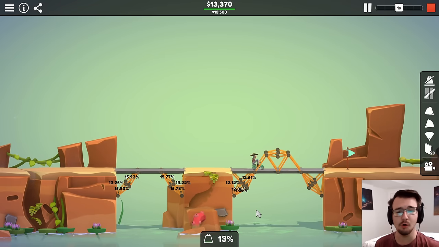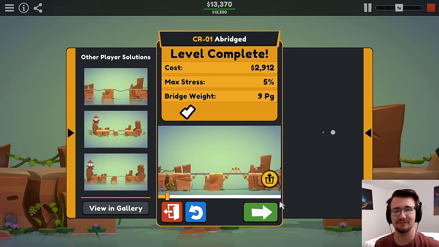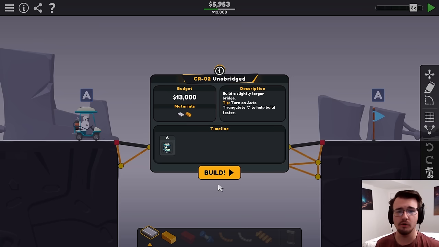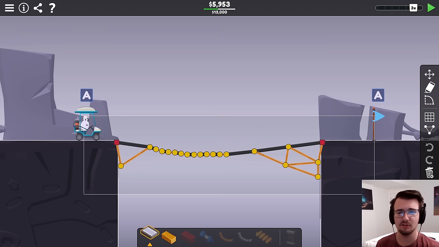Oh, that looks so much better. 15% at its peak. This mod is really nice for keeping track of stuff. 59th? Damn, that's a good bridge. Top 100 is a good goal, but I want to dominate the leaderboard for all the bridges and hopefully learn some stuff along the way.